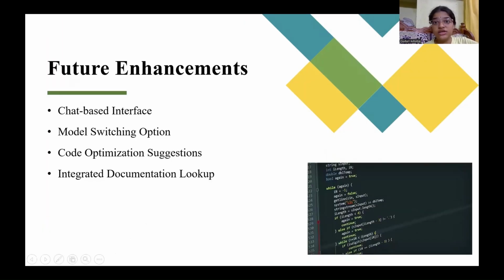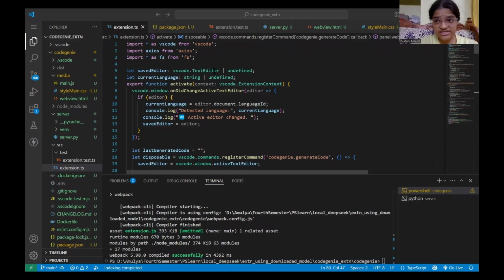Now let's look into the demo part. So this is my extension.ts code. Here we have a function activate. Whenever my extension gets activated, this function will be activated.